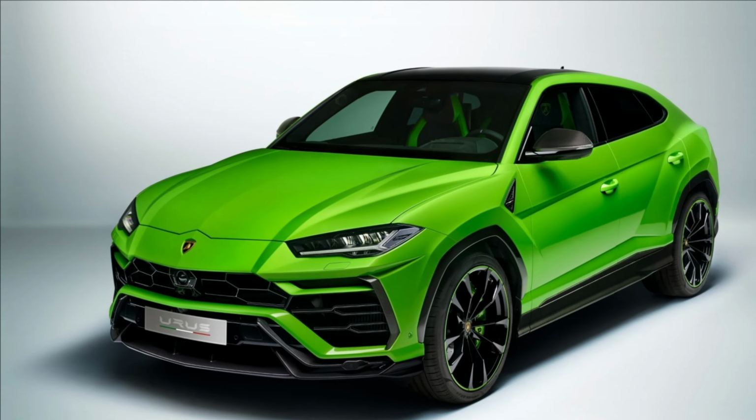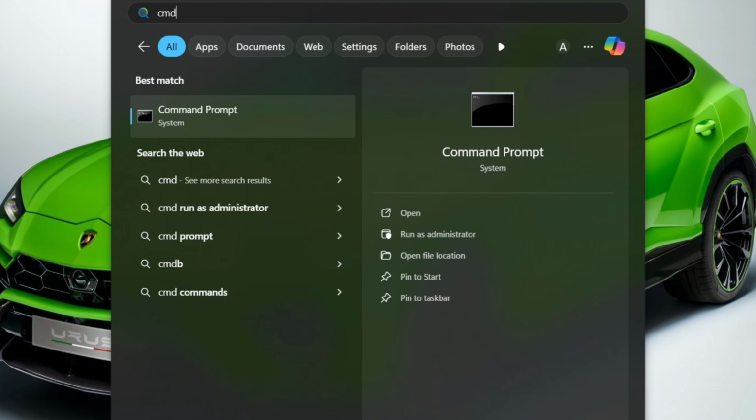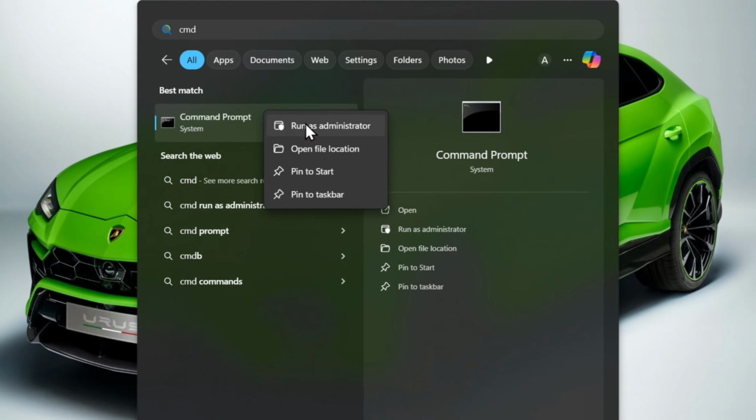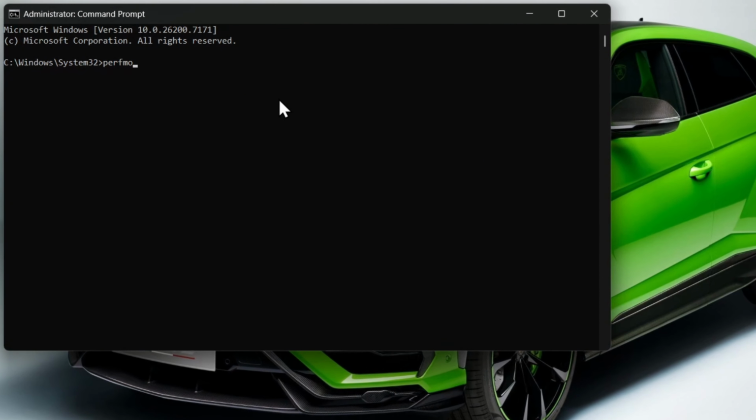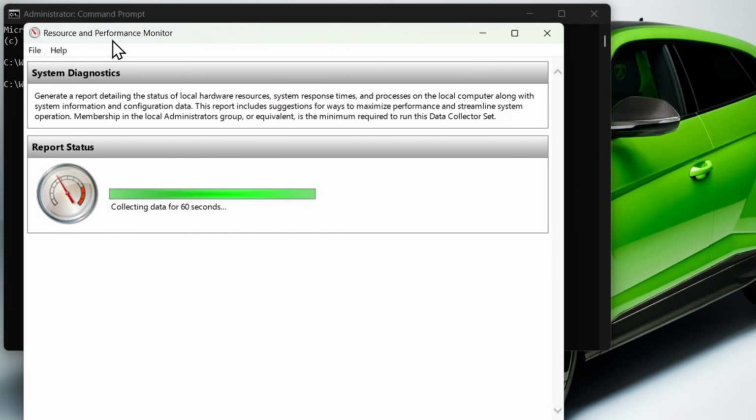Now, the next thing you want to do is open up the CMD once more. So I'm going to type in CMD and again, right click and run this as administrator. And this time you want to go ahead and type in perfmon /report. Go ahead and hit enter and you should receive a pop-up of Resource and Performance Monitor. This is going to collect data over the next 60 seconds, as it says, and so you want to allow it. It may take longer, but you just want to be patient, and it's going to go through and do all the checks, and it's going to let you know what it found.